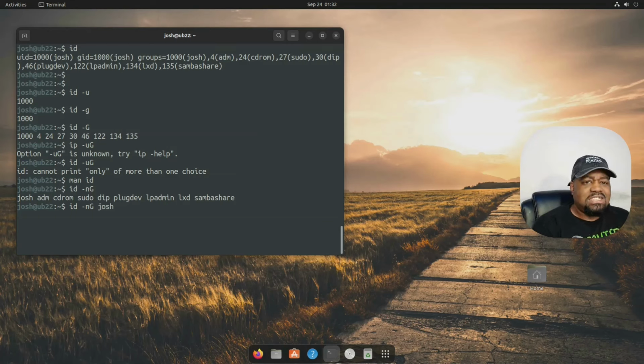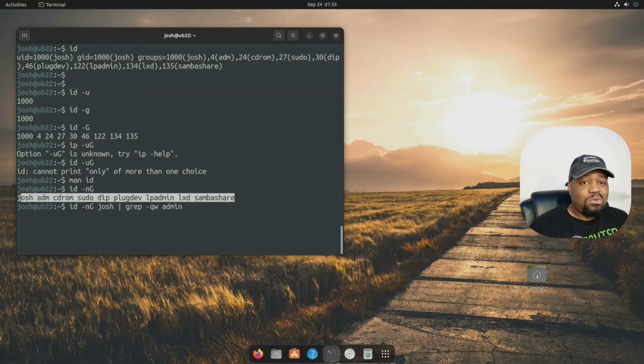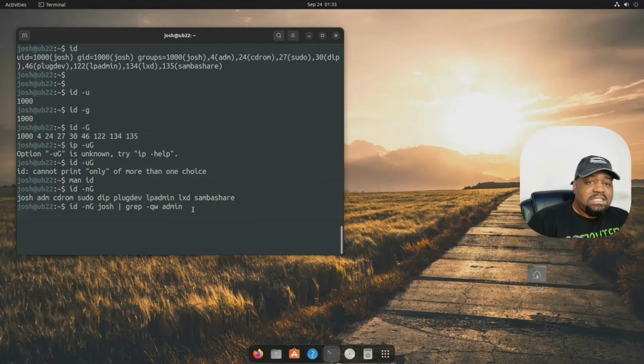So let's go with Josh, and then let's put a pipe, and then what we're going to do is grep and search for one of the groups that we are in. So let's say we're looking to make sure we're in the admin group, and so all you got to do is put admin, because we know that id -nG is going to pull all these group names. And actually, I'm glad I looked up there, because it's not admin, it's adm, but that means admin group.